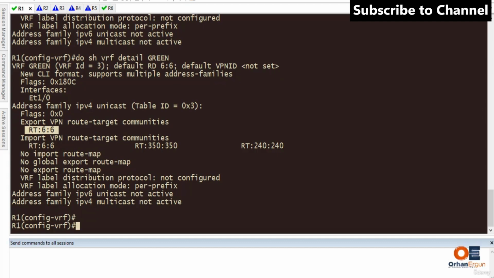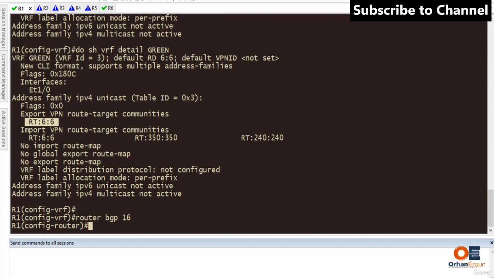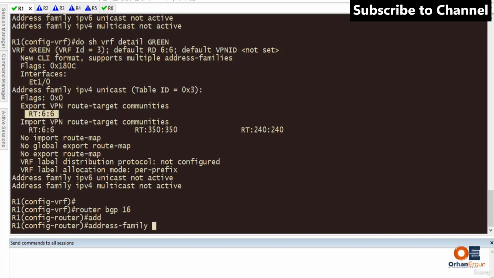Now let's go back to BGP configuration. So rather BGP 16. And what I'm going to do is to have an IP address family IPv4. And we have VRF green, because this is going to be under VRF green, right?